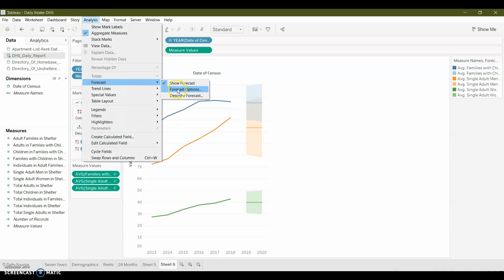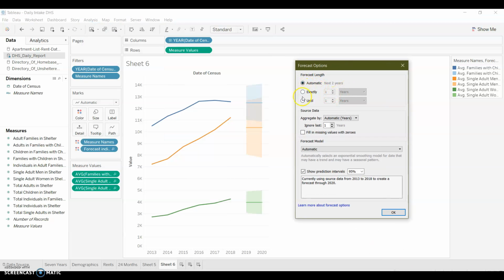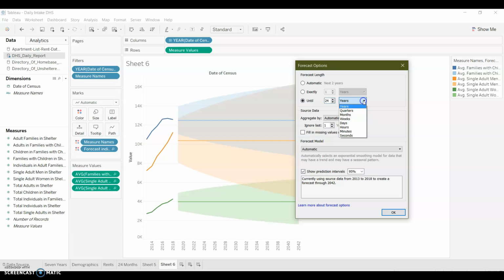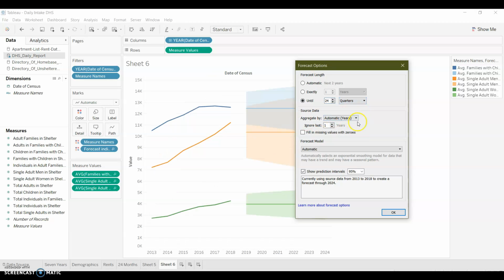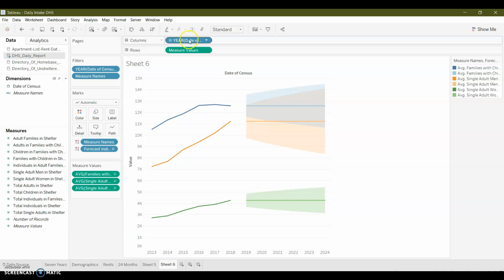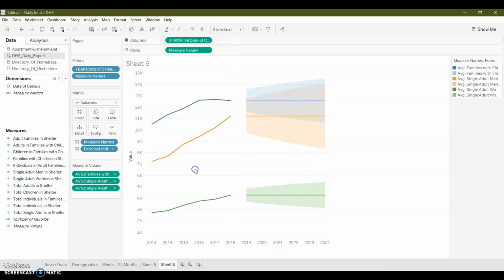So we're going to go to Forecast and go to Forecast Options. So we are going to forecast for 24 months, and we want to do this by months. Okay, and we are going to change the forecast model to custom, and we're going to change this to additive. Alright, and we're going to click OK, and we're going to change this part from year to month.